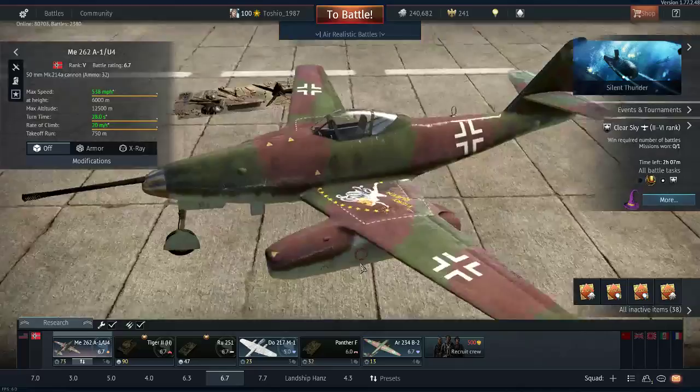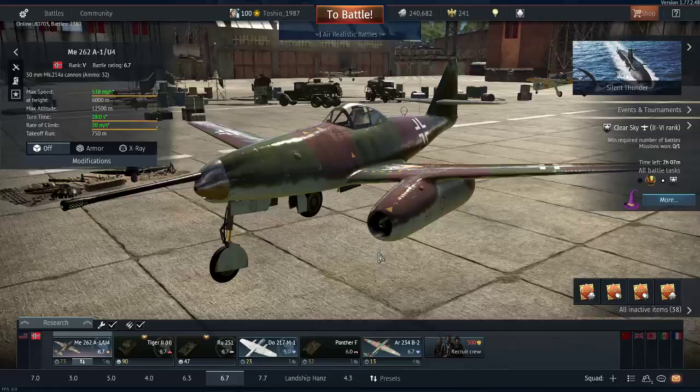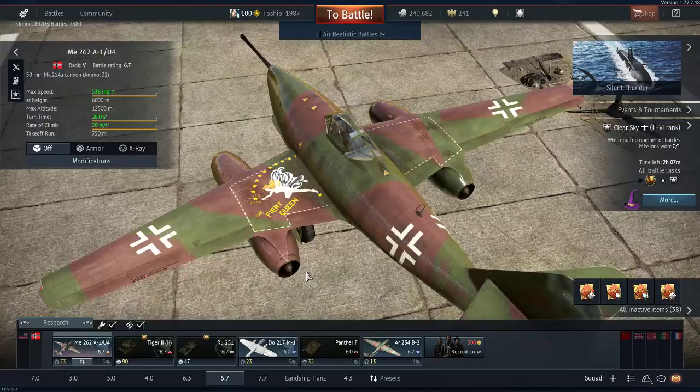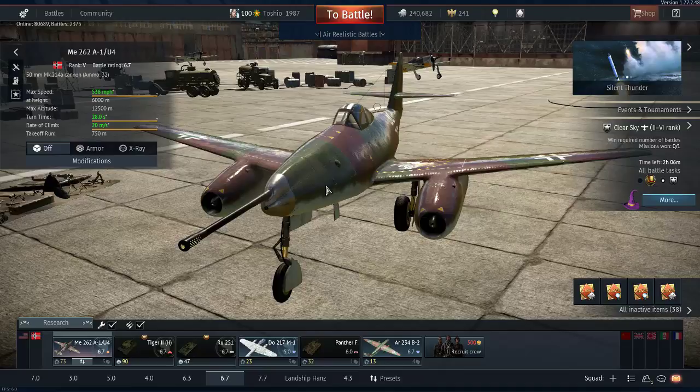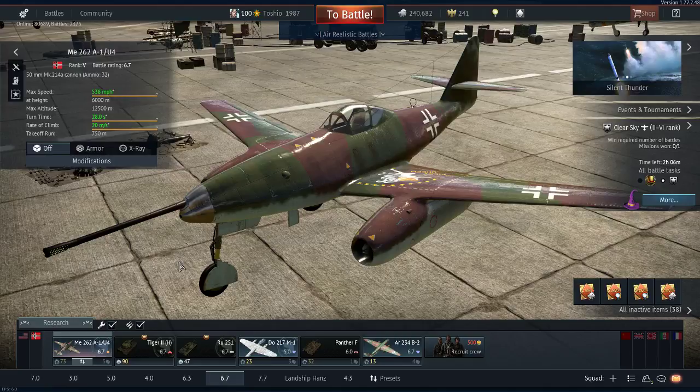mind, and I'm amazed that I haven't made a camo for my ME262A1U4 Narwhal. Because this thing has been my darling for the longest time. Probably my favorite aircraft in-game. And as a regular tech tree aircraft, I've spent more time in this thing than anything else.